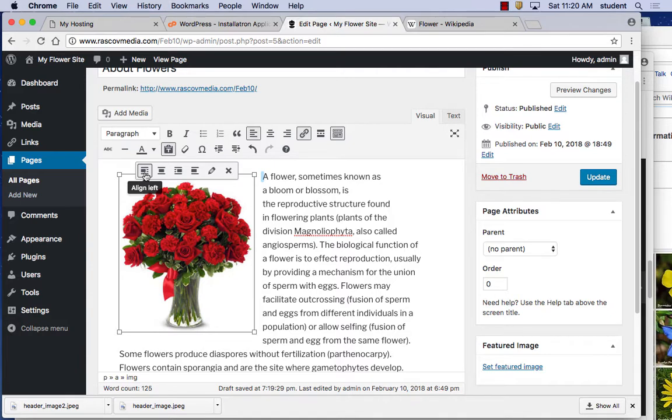So did anybody see how to bring a picture in? You all cool with that? What if you have multiple pictures and you want them in a grid on your page? Okay, so the next way we're going to do pictures is a gallery.